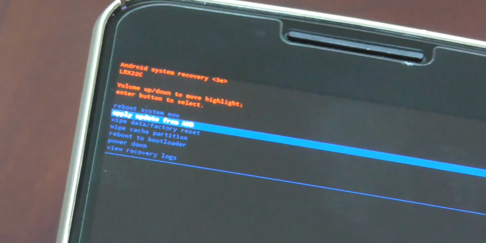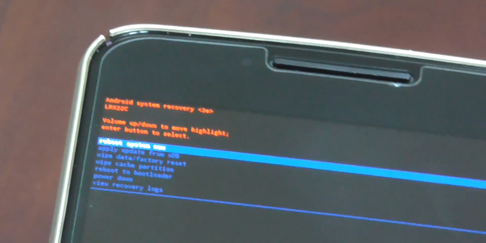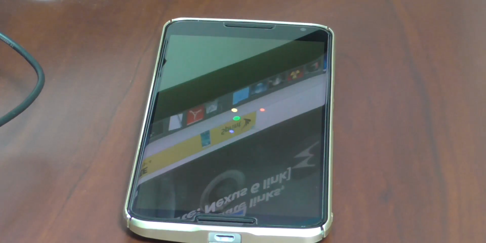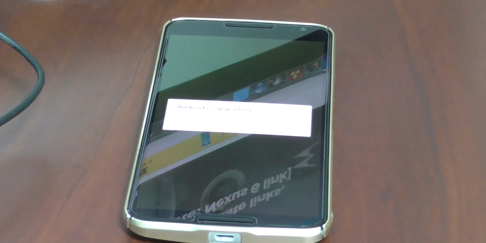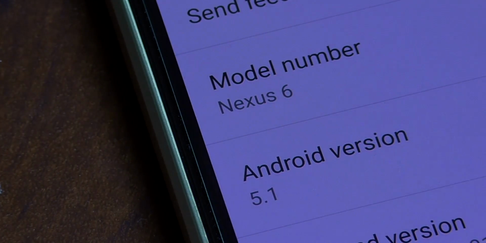When the install is complete, select Reboot System Now, and the Nexus phone will restart. Once your device restarts, it will optimize all the apps, and you will have Lollipop 5.1.